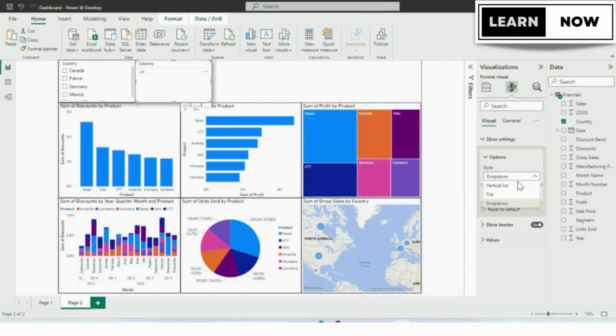And now we can see we have two options available. One is Visual and the other is General. From the Visual pane we will go to the option, and from Orientation we will select the drop down. Now you can see in our slicer it has been added as a drop down.